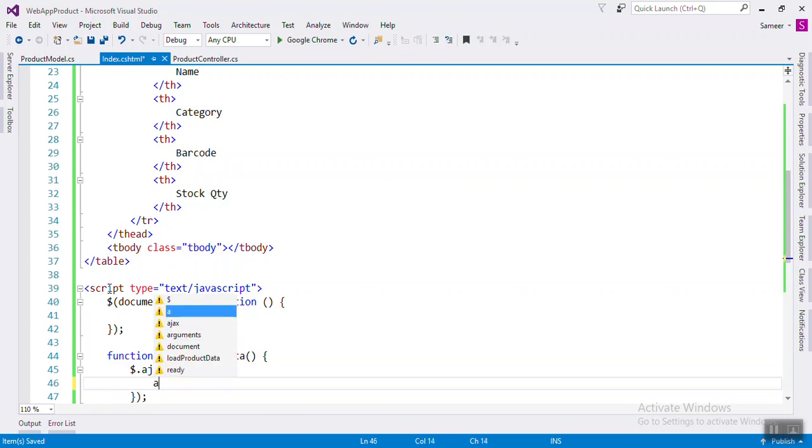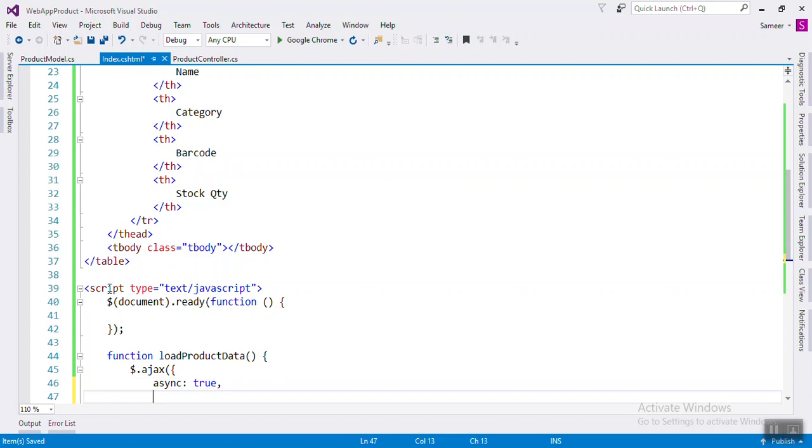First is async. What's the meaning of async? Async set to false means the request is sent synchronously; by default it's set to true. If it's true, that means data will be sent asynchronously. So write async true. The next will be the URL.